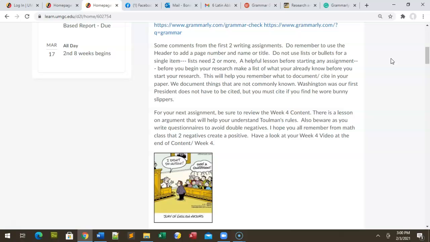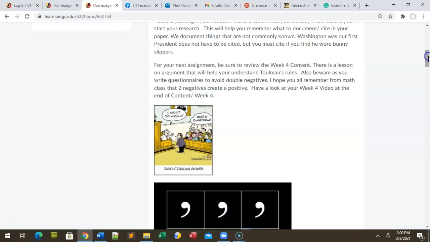Most of the things that you know before are probably going to be those things that are common knowledge. Things like George Washington was the first president of the United States. Doesn't have to be cited because no matter where you look, that's the information you'll find. But if, for example, you were to see something about the fact that he wore bunny slippers, then obviously that's something not everybody knows, so you'd need to cite that.